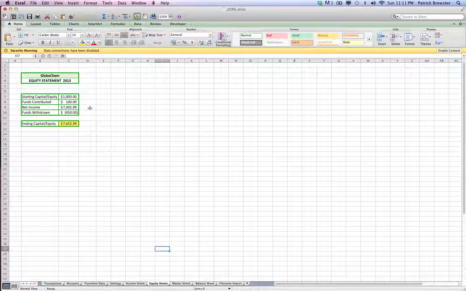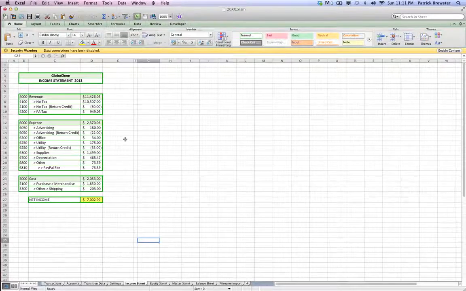Here's our equity statement. We have start, funds added, net income, funds withdrawn, ending equity, and our income statement. So total revenue, total expense with all the breakdowns, total cost with the breakdowns, and our net income. So in just a few moments we were able to import and completely process 75 transactions.